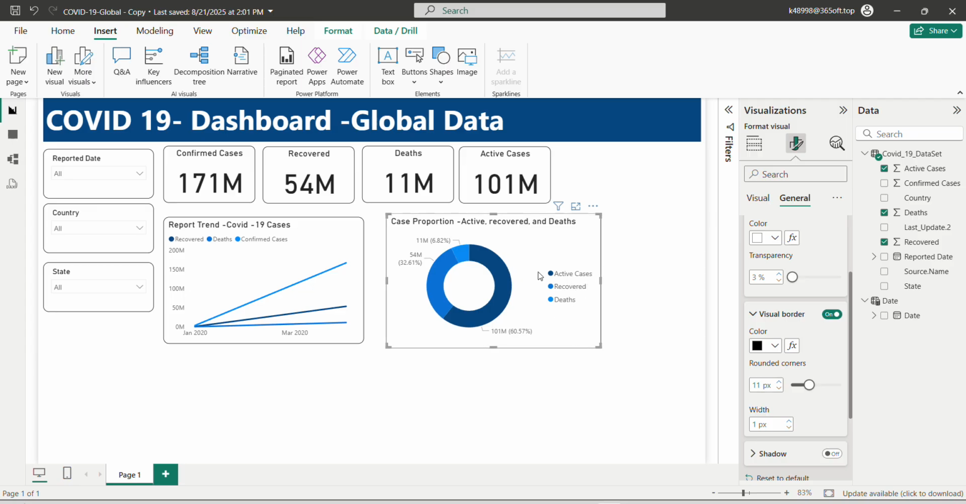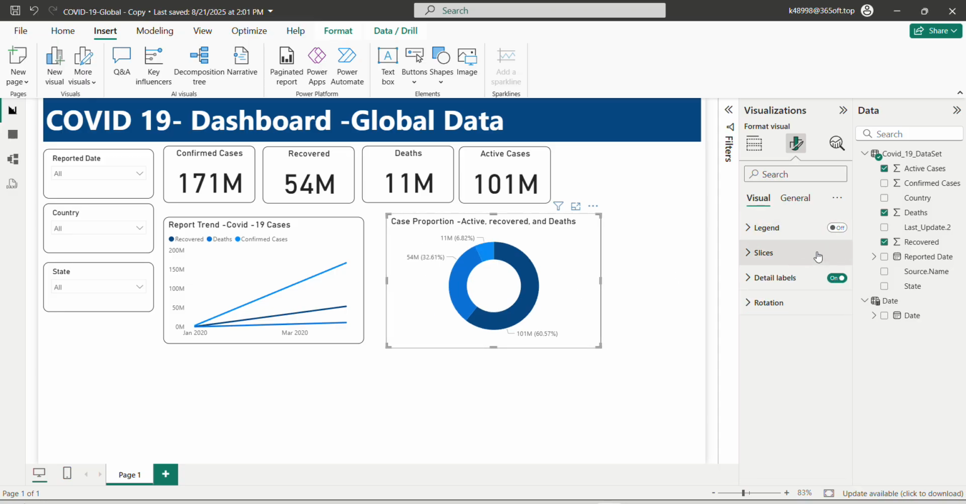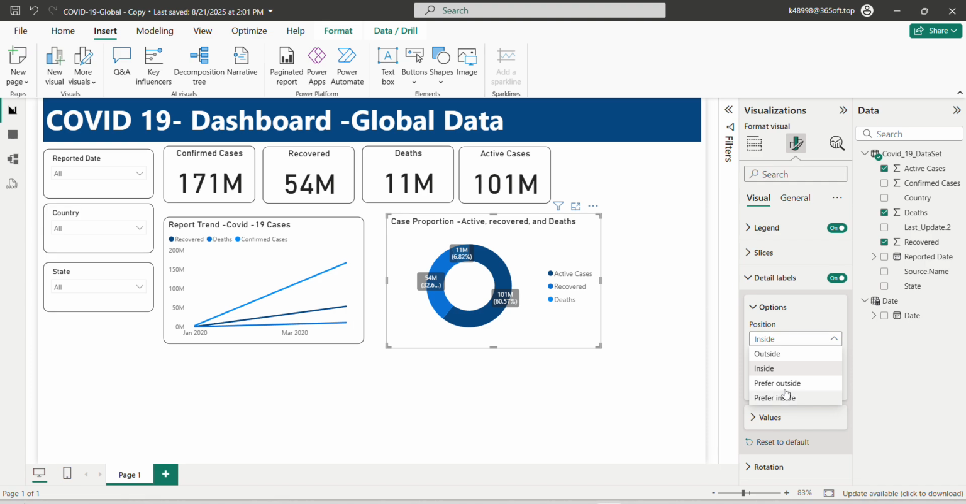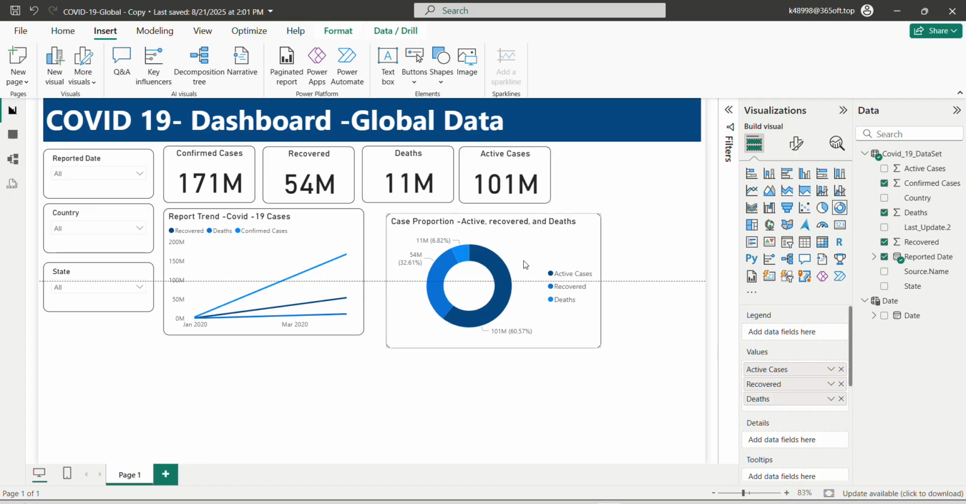And then if you do not want to see these active cases, recovered cases, you simply turn off the option of legends and they will be gone from here. But if you want to keep them, then simply turn it on, and if you do not want to see the detail labels, turn them off. And if you want to change the position of these, you can simply change it from here. So it's up to you where you want to see them. So we are done with the formatting of this, and the next thing that we are going to make is another line chart.